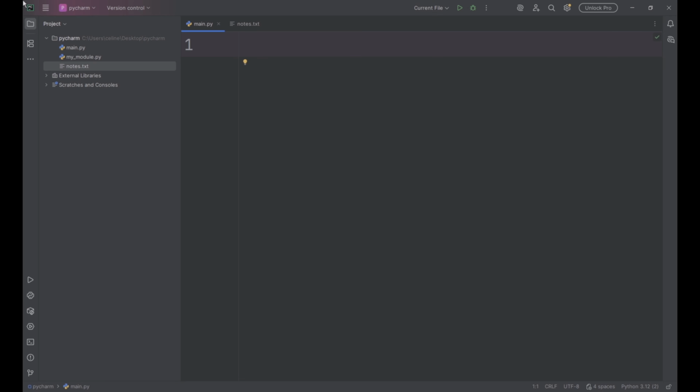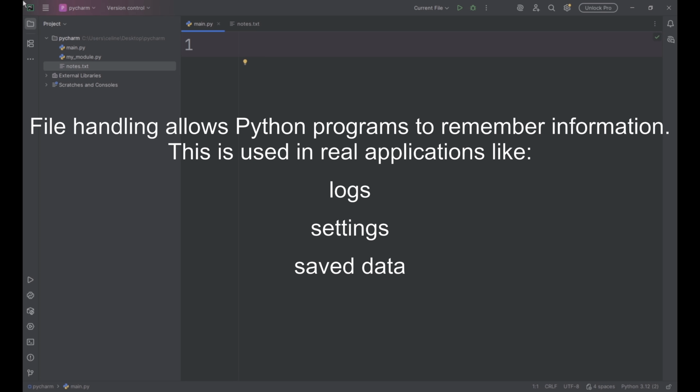Why file handling is important. File handling allows Python programs to remember information. This is used in real applications like logs, settings, and save data.